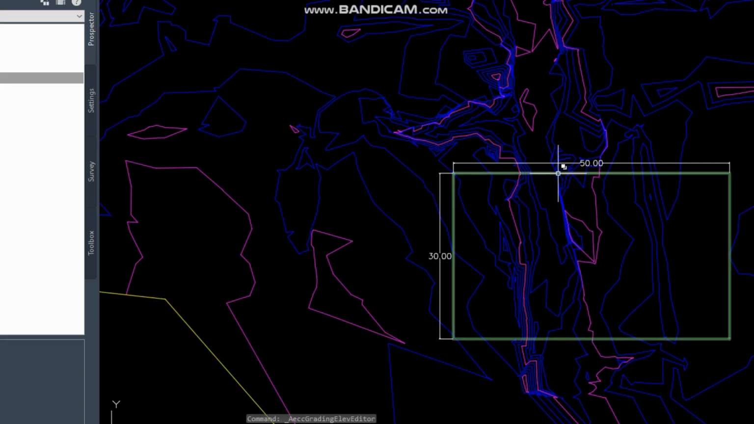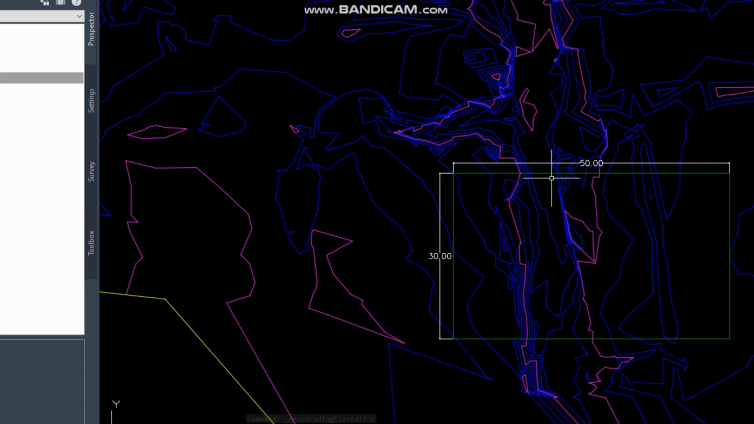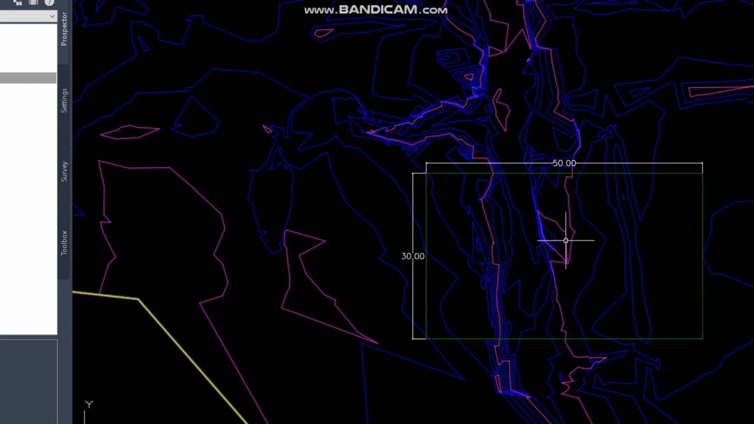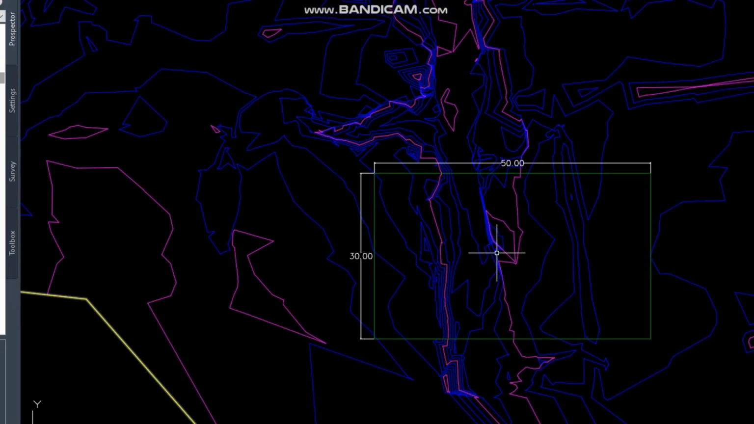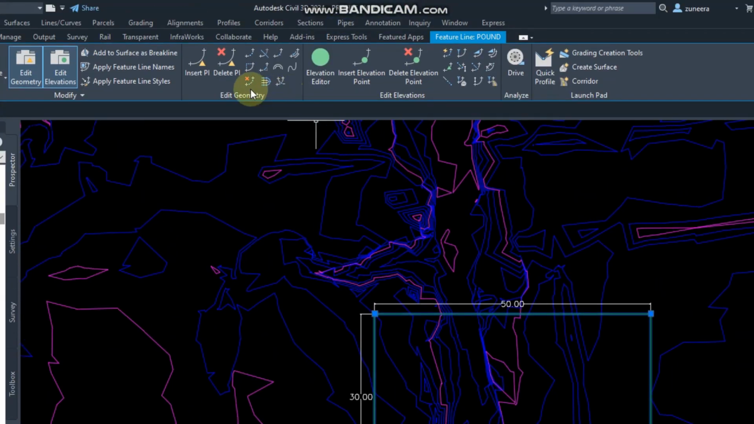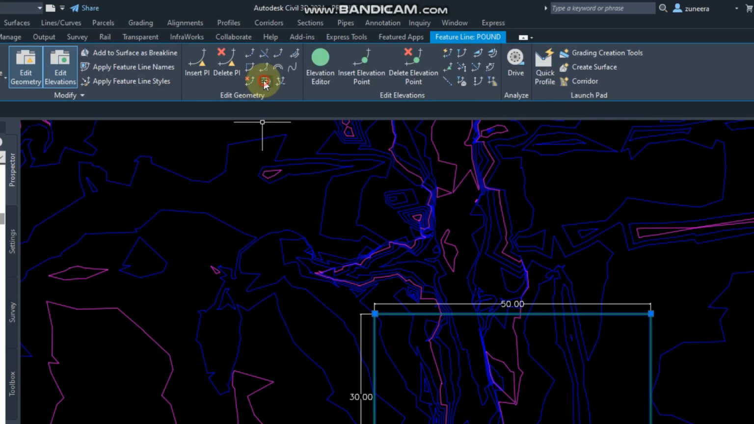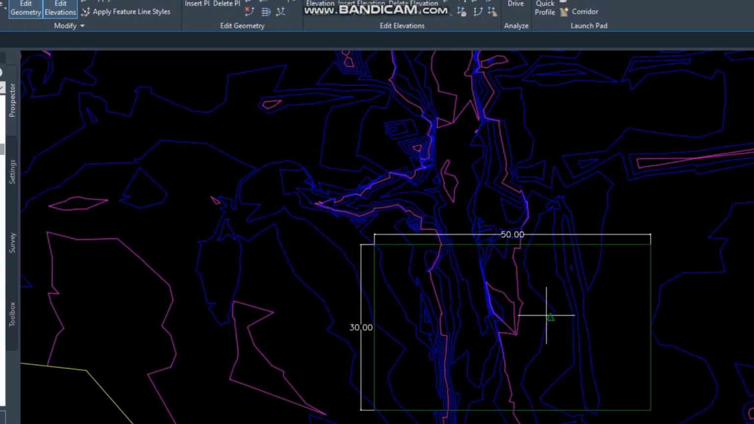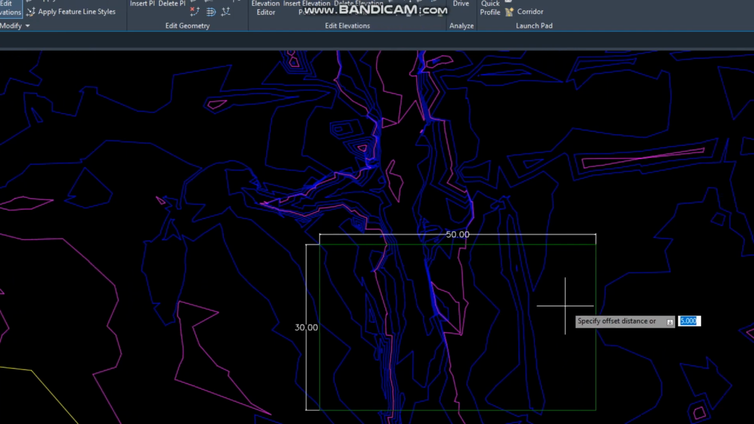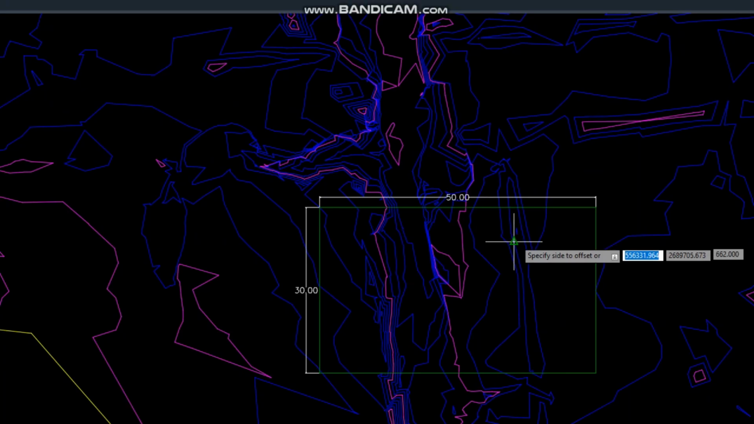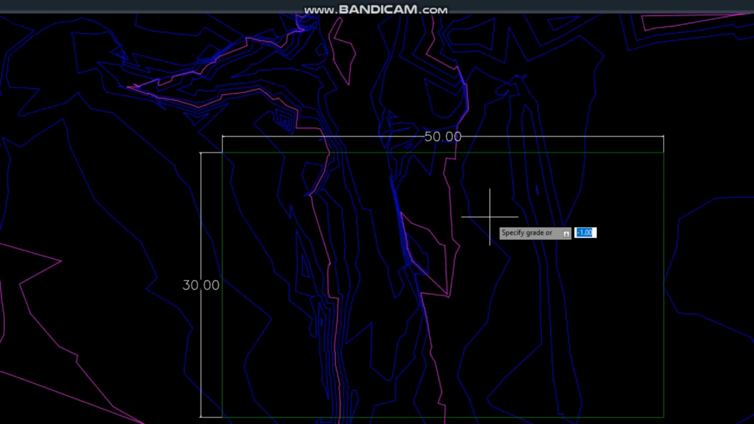for the pond there is a bench here, then slope, and then the bottom slab. So first I will click here, and there is one tool, step offset. I will click on the step offset. For the first time it's asking to specify offset distance. Suppose the first distance I will give 2 meters, or 1 meter, 1.5 meters you can give. It's asking to specify the offset side. So I will click inside.